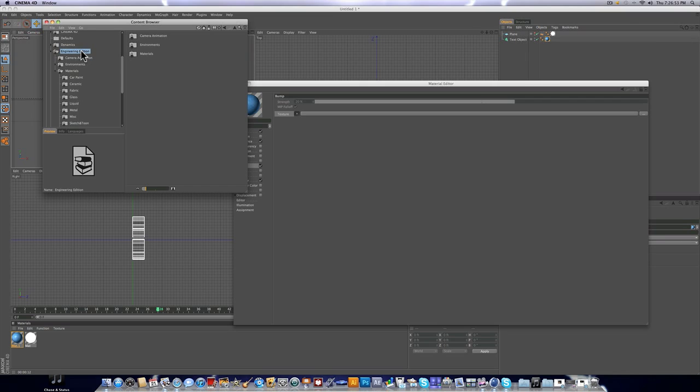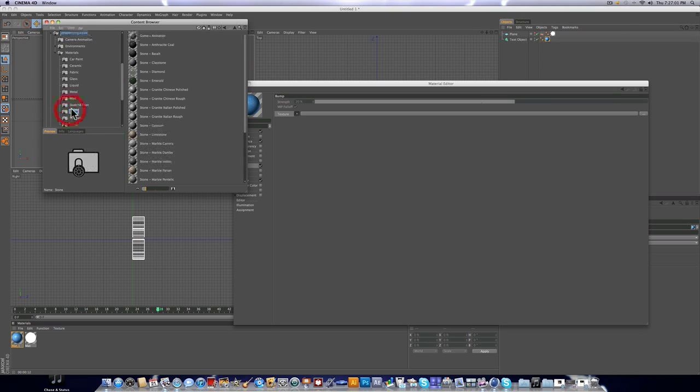Alright, but go into the engineering edition, if you have it, you should if you have 11.5, go into the materials section, and we're just going to go to the stone. And you'll actually probably have this in R12 too, which is good.